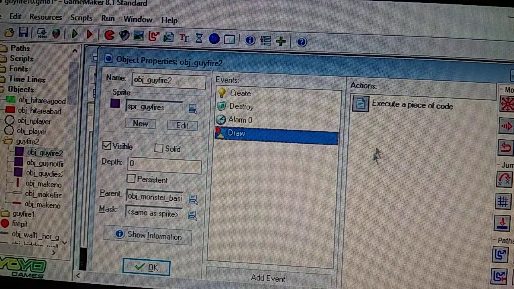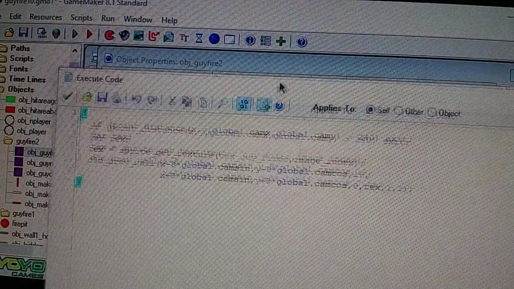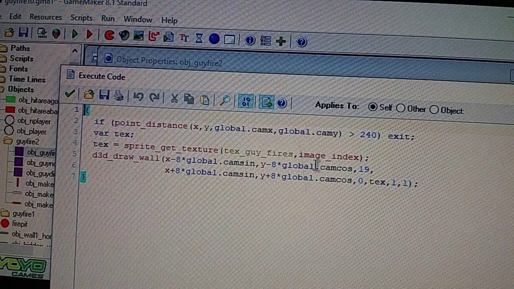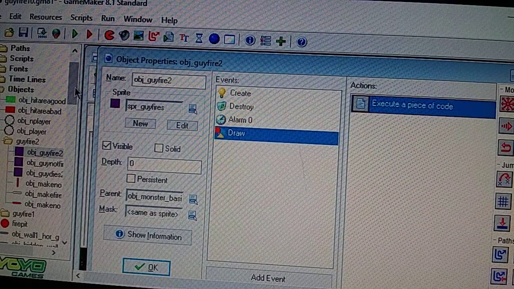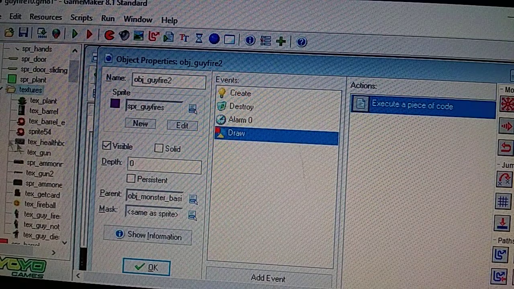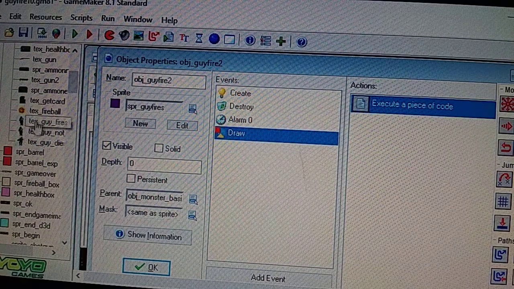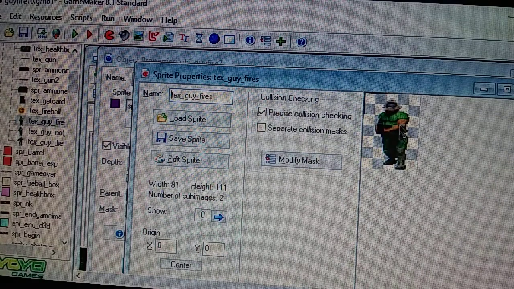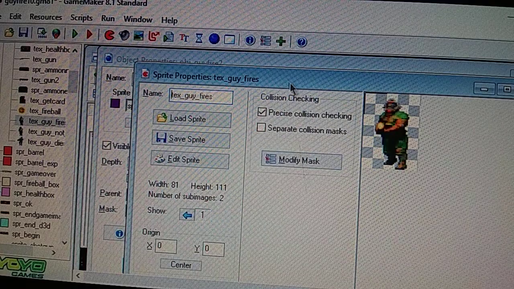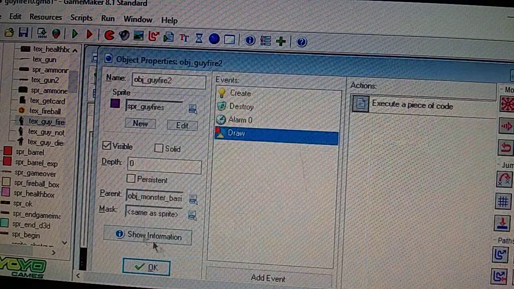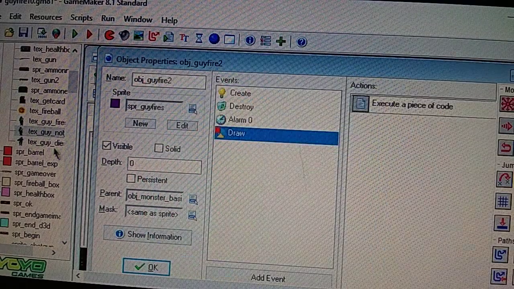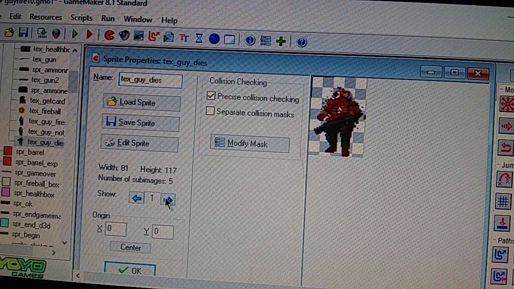And then you have the draw event, which is going to draw the character, which I've already talked about with the monsters, which is text_guy_fire. That code is related to the sprites under the textures. And it shows 3 images of the guy. So this guy right here, he's going to actually shoot back and forth. Then you have the guy that doesn't shoot, and he's just standing there doing nothing. And then when you shoot him, he dies.